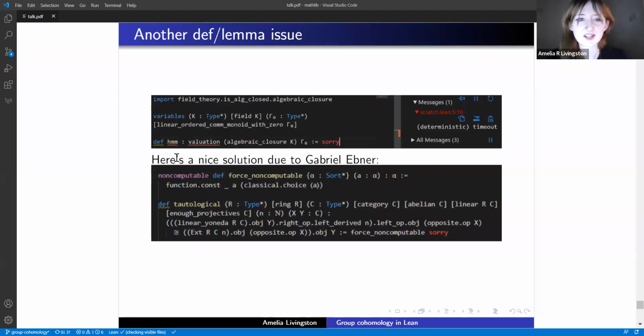There's another instance of this happening. A few months ago, I was trying to define evaluation on the algebraic closure of a field, and before I'd even started, Lean got upset. And I found a fix in that situation that didn't apply to other situations. But more and more people working with algebra, anything with a big hierarchy, start to come across this. Here's a really cute solution due to Gabriel Ebner.